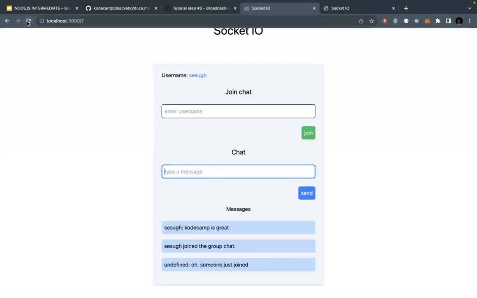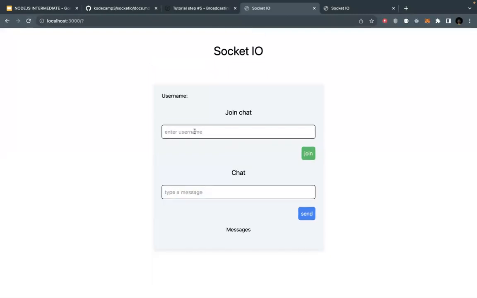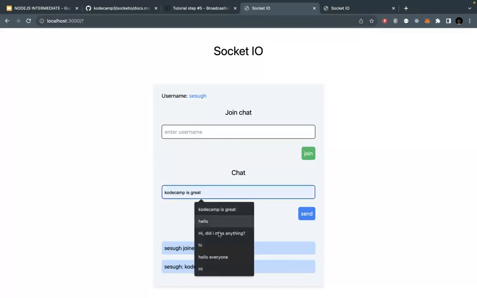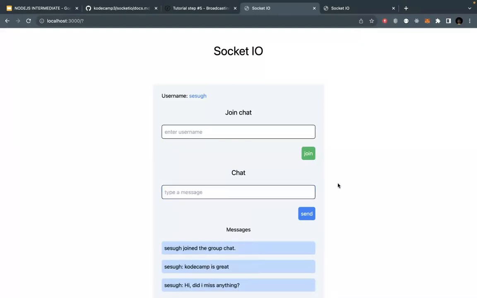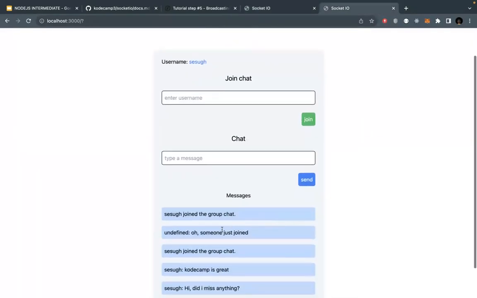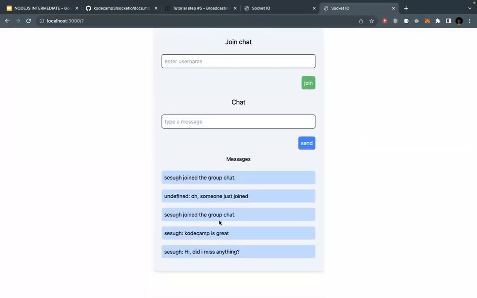Okay, let's refresh this and see. Join again with Sesu. Join. Here, Sesu just joined the group. Sent. Okay, Sesu, KodeCamp is great. And this field here is disabled. Hi, did I miss anything? Sesu has joined and is sending messages. So Chris is seeing Sesu's messages, and he saw that Sesu just joined the group.